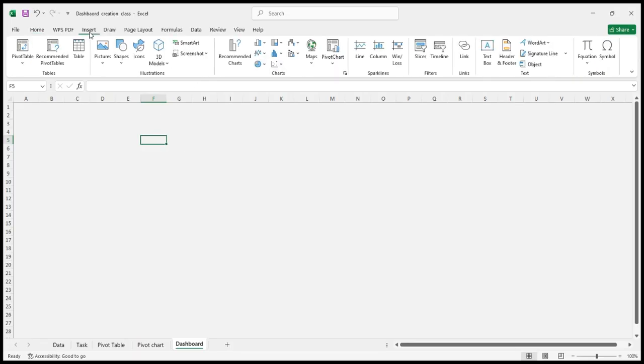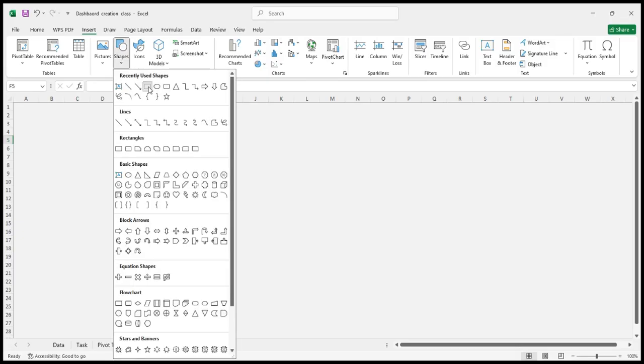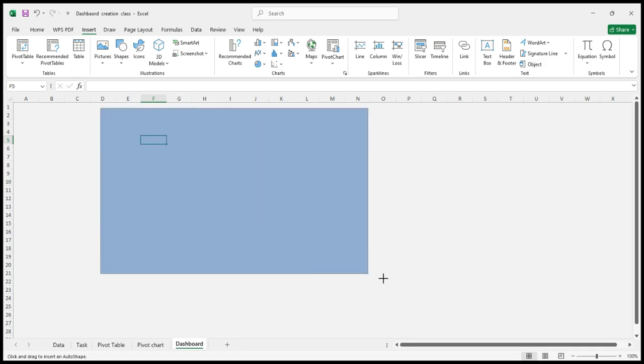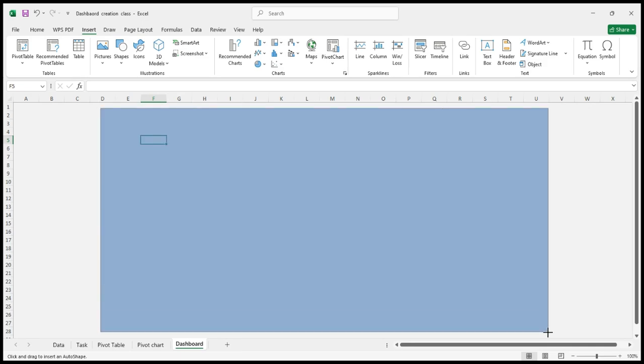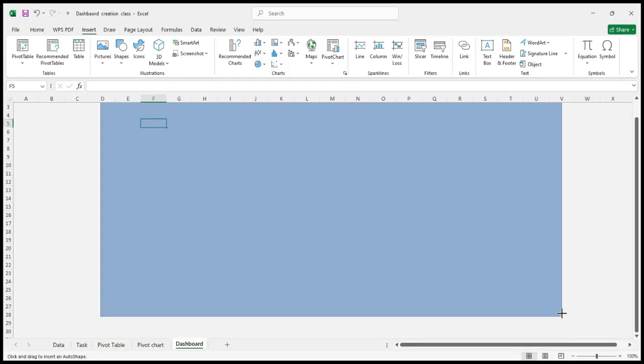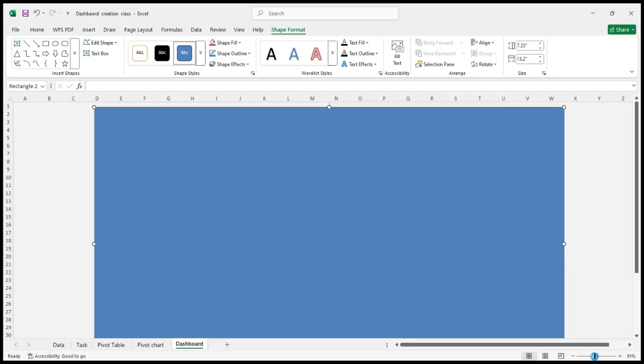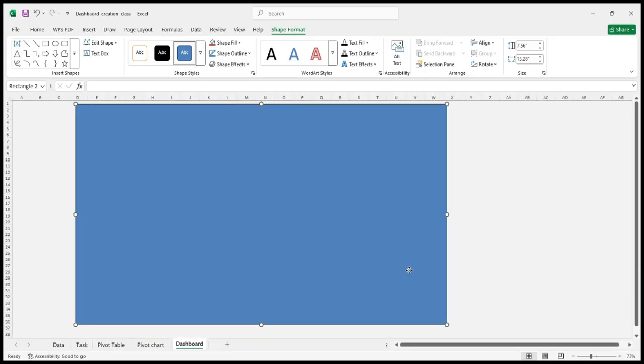Now for the wireframe, you go to insert, you go to your shape, then you start your shape. You can select any shape you want. This is dependent on what you want, and then the size you want. Okay, let's do something like this. So let's reduce this so that we can see what we have.